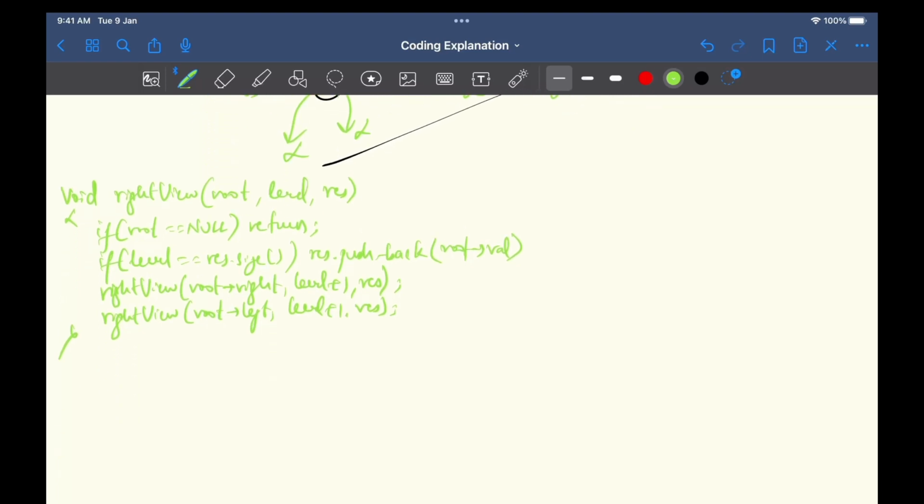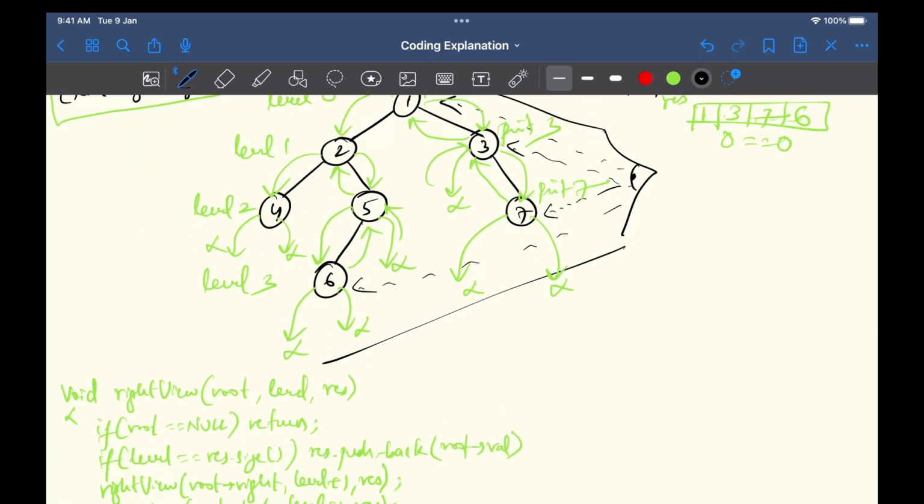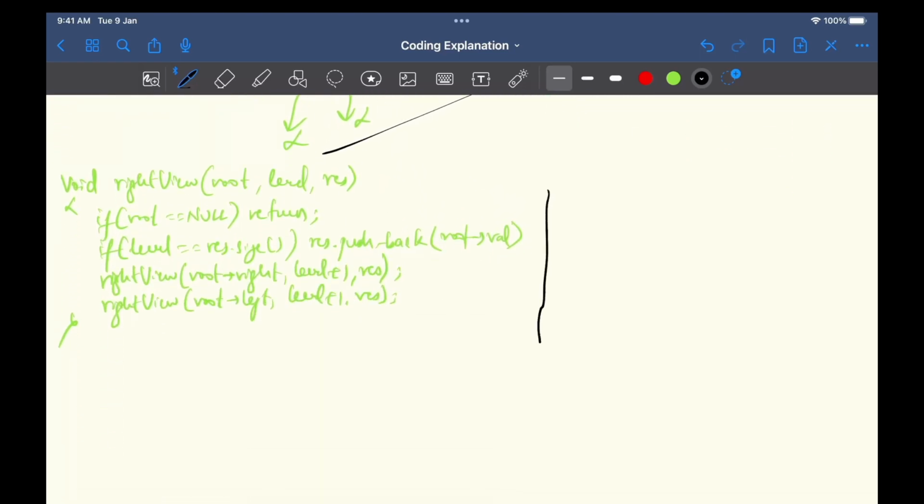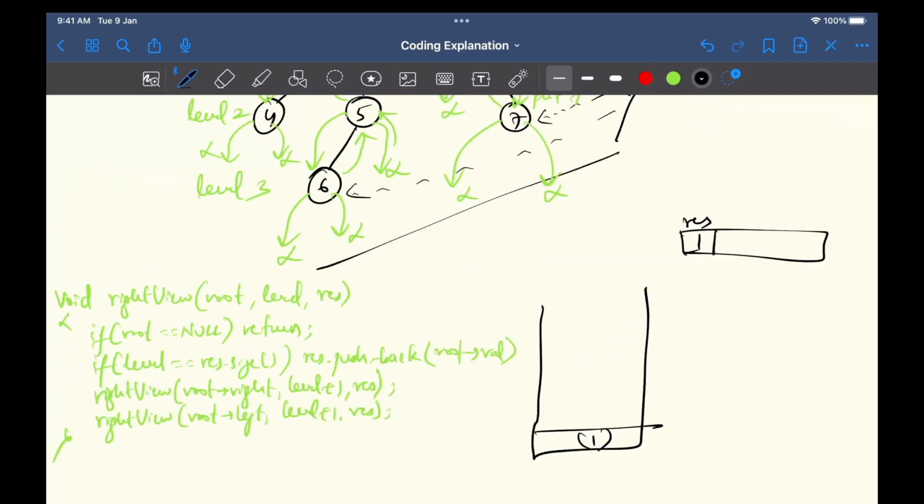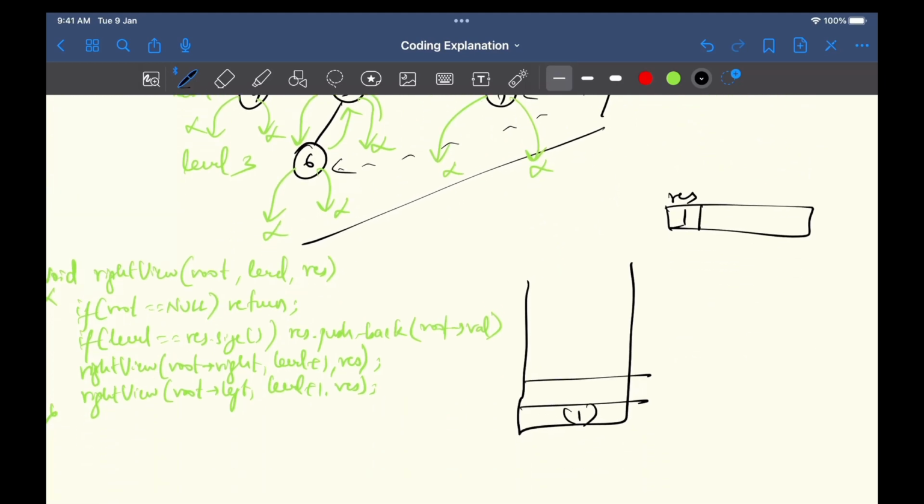So now let's take the same example and see how the function calls are happening. Initially, if you refer, I will draw this stack. Initially we push 1, and check: is it equal to null? No. Again, is the level equal to the result array size, which is initially 0? Is 0 equal to 0? Yes. So assuming this is the result array, we push 1 inside that. Again, is there a right child for this? Yes, it is 3. So we push 3.